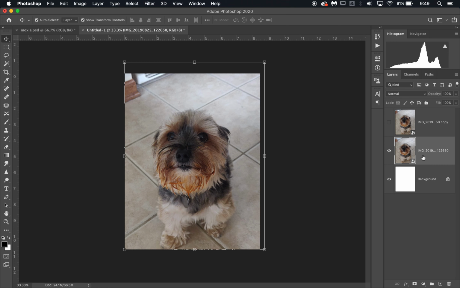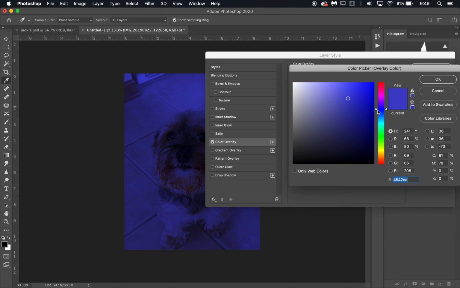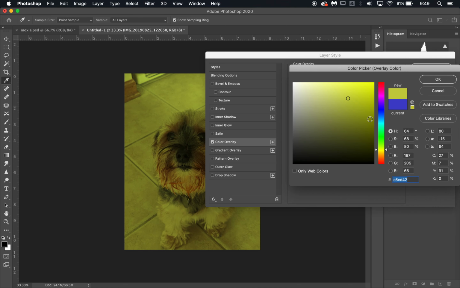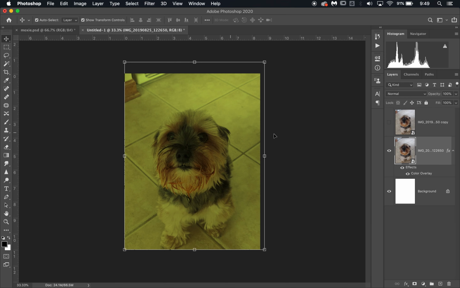I'm going to take this bottom layer and add an effect, a color overlay. I add just this blue color just because of Panther colors, but you could add whatever color. I'll try yellow for this one. And I want to still be able to see the picture but have a color over the top. I'm going to hit OK, and now this picture is yellow. So that's fine. That one's done.